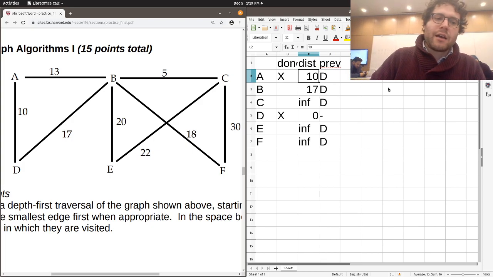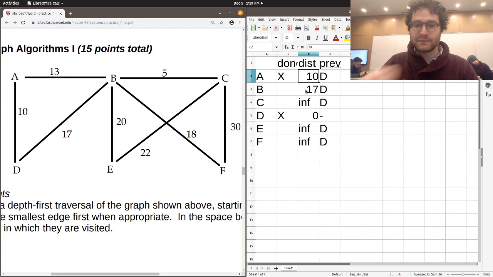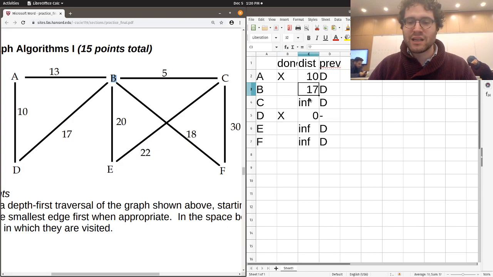Okay, so let's see. A to B is 13, so we can get to B from A with a total cost of 23. Is that cheaper than the current cost we have? No, 23 is not less than 17. So that's the only additional information A has to offer, so we're done with that. Now let's look at B, because B is 17 and the rest are infinite.